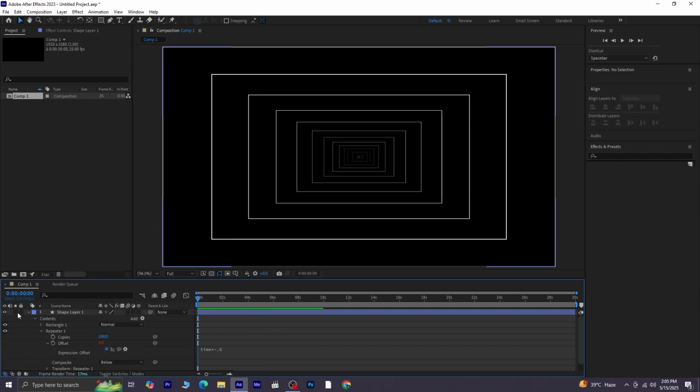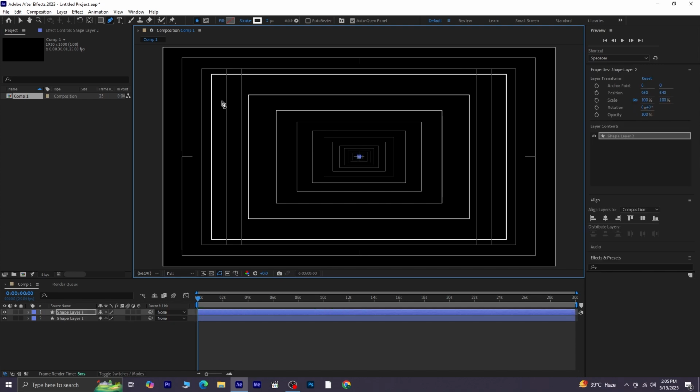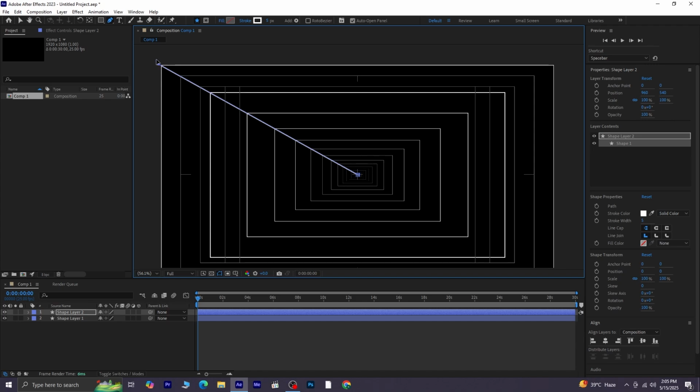Close the properties. Make sure no layer is selected. With the help of Pen tool, we will create a line. First of all, let's turn on this tile action so that we see the center. Now first of all, click on the center and then click on any corner that you want to draw a line like this. Adjust the stroke width.